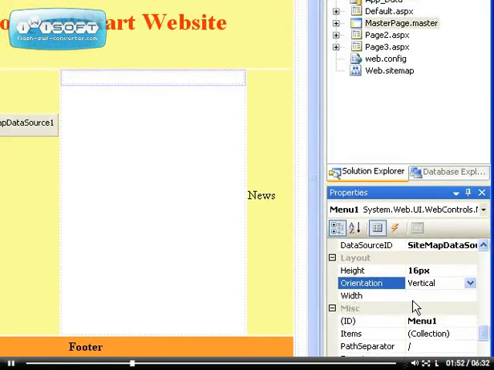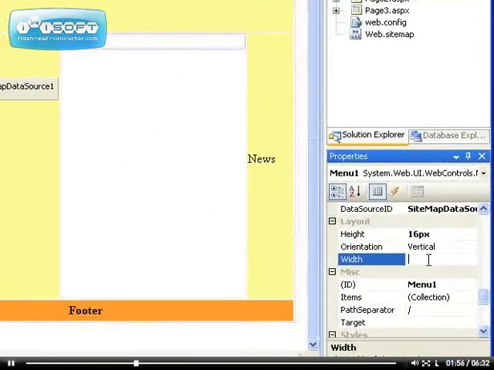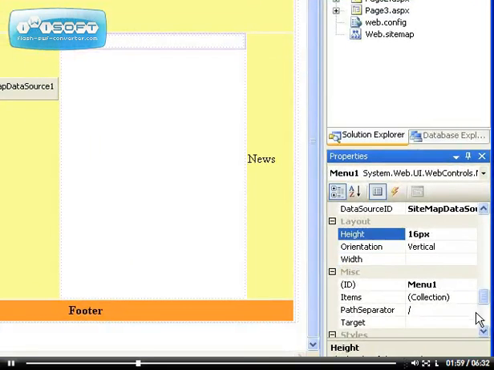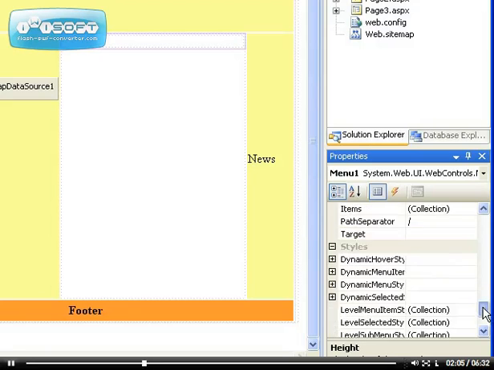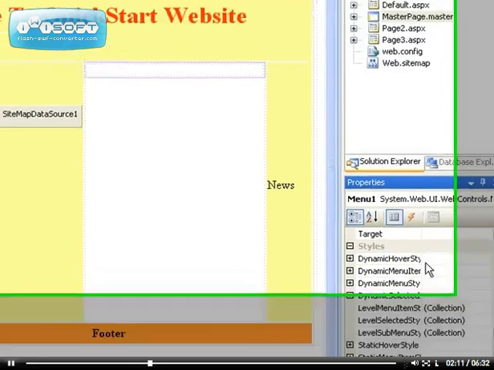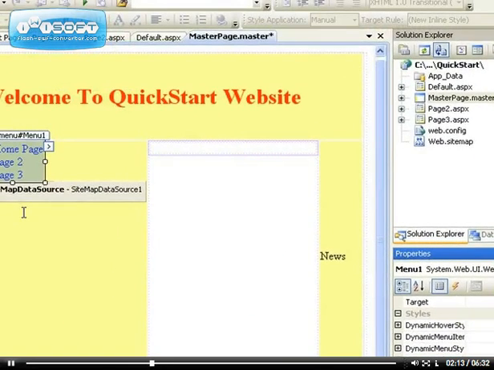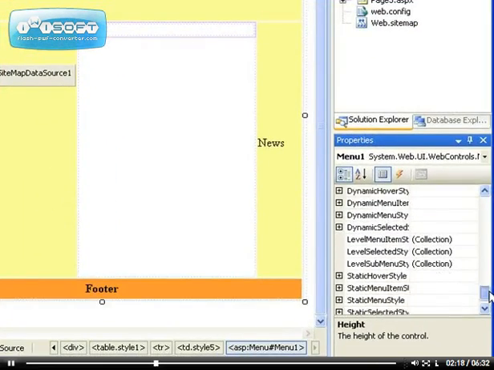You can change the width by putting in a pixel value, just like the height is 16 pixels here. The path separator, you can change it too. Dynamic, I'm going to be covering this very soon, but maybe I should actually look into that right now. Okay, let me do that.